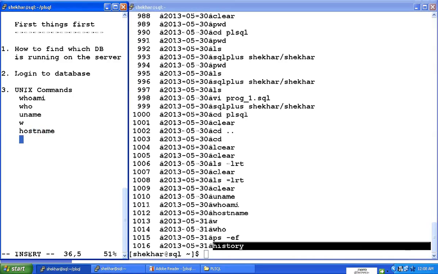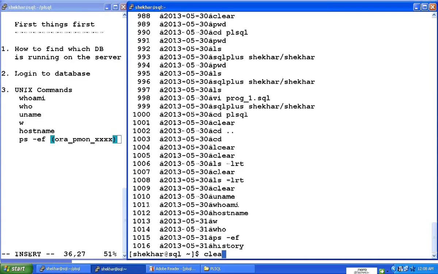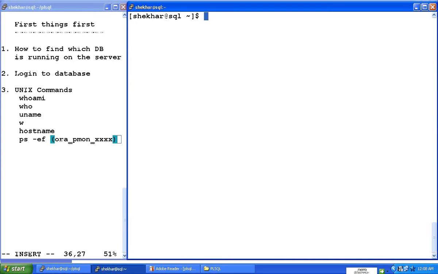We are looking for the process called ORA_PMON_something. That something is the name of the database that is running on this Unix machine, and now our job is to log into that database. Okay, so come to the right hand side. I'm going to clear the screen by typing the clear command, and now I'm going to log into that database called Focus1. How do we do that?